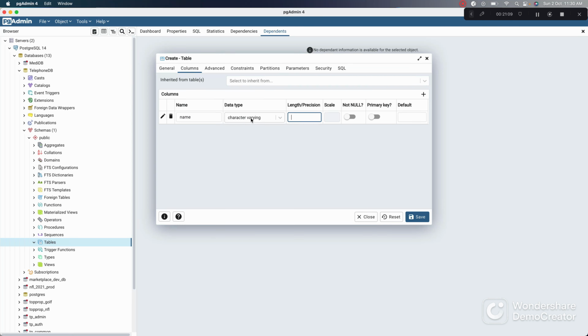Then the next thing it is asking is, do you need to fix any length, like the max length of the name. If you want to fix, you can type something like 50, so that 50 characters can be the maximum length of any data we are going to store in this column. And then you guys can ignore scale, and then we can come to not null and primary key, but we will come to that later. Right now we just see these three things.